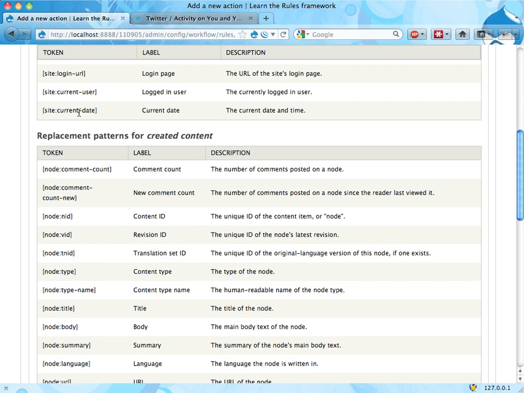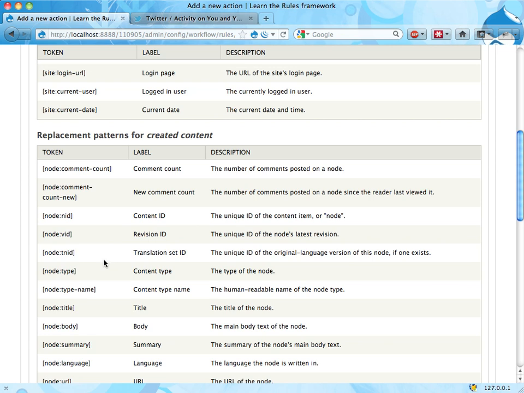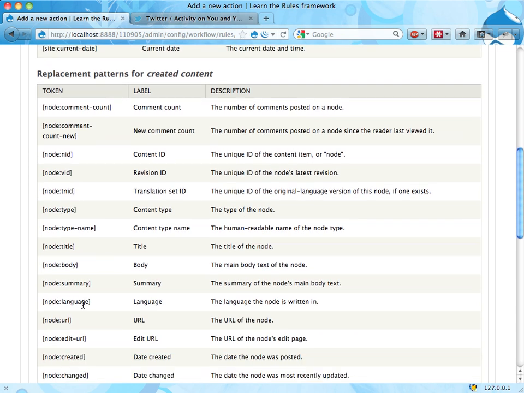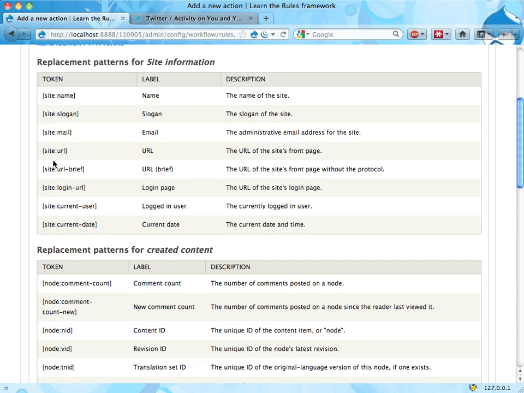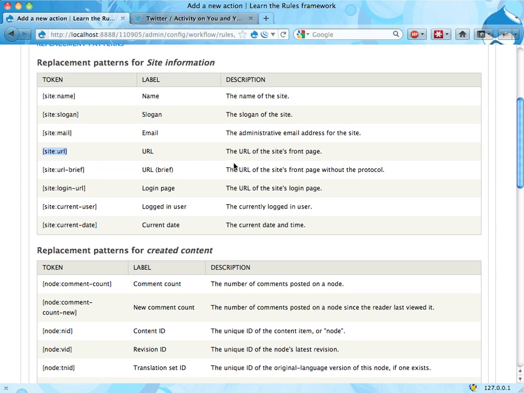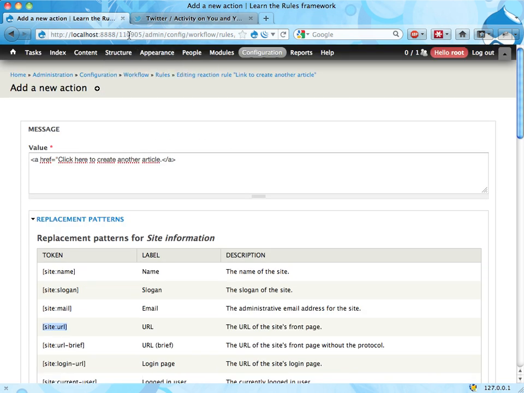I'm going to scroll down here and take the site URL to start with, because I have some funny stuff up here in my URL. It doesn't really fit to just have the internal path right now. The rules will be a bit confused, or Drupal will be a bit confused about that. So I'm going to take the site URL, which will bring me here, and then node add article. Click here to create another article.